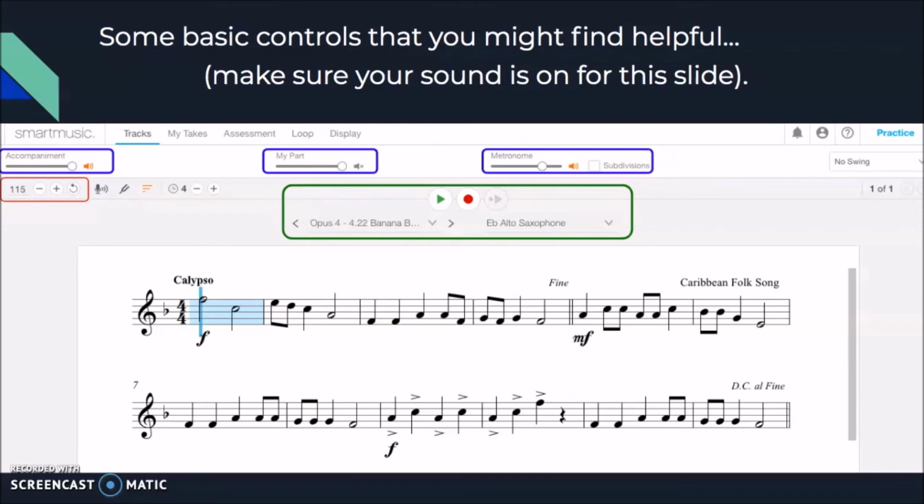In the green box also, you see the little red circle. That's a record button. When you press record, it will play the track for you, and as you play, it will tell you if the notes are right or wrong. If they light up green, it means you played it right. If they're red, it means you played them wrong. And I think they even have some other options too.